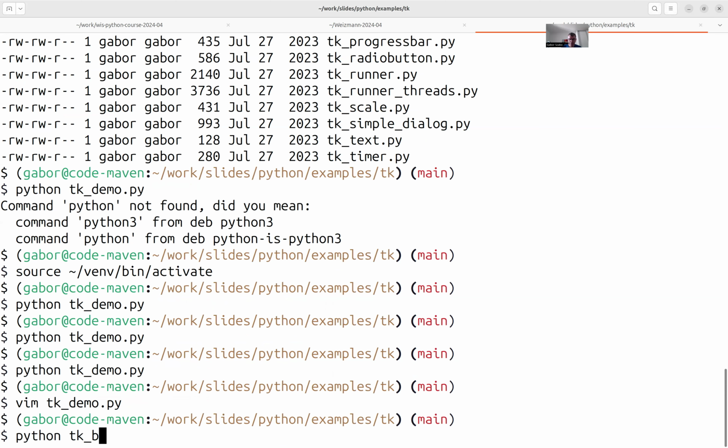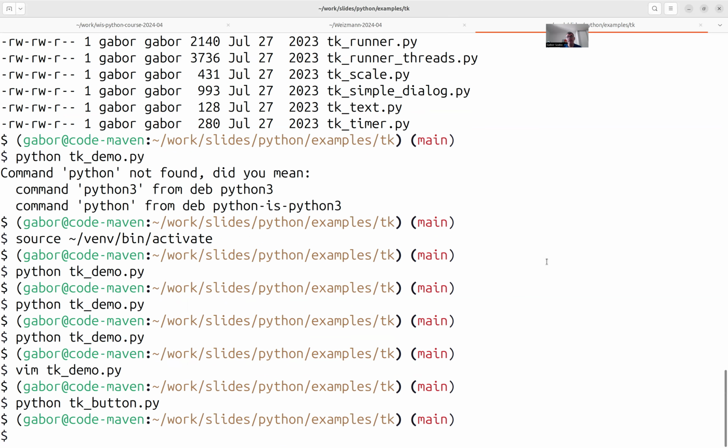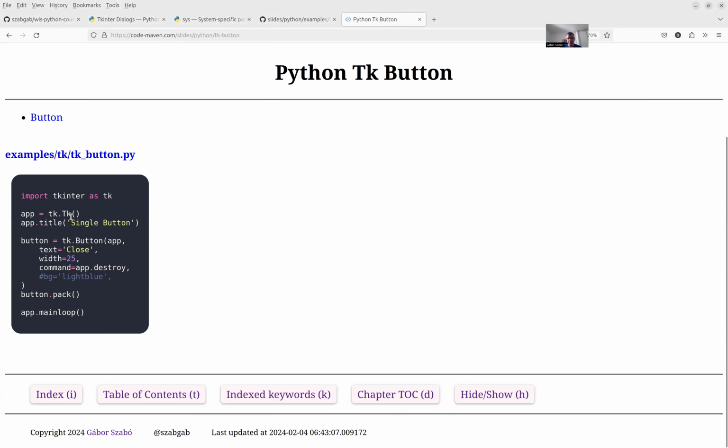Python TK button, I think. So where is it? It's here. Okay, so there's a single button here. Okay, and when I clicked it, it closed. That's the whole thing. And you can see this is the implementation.